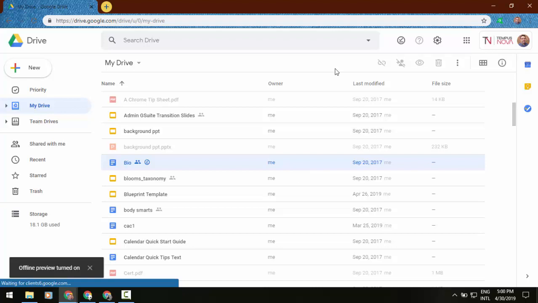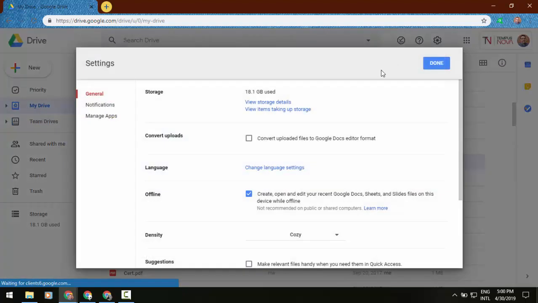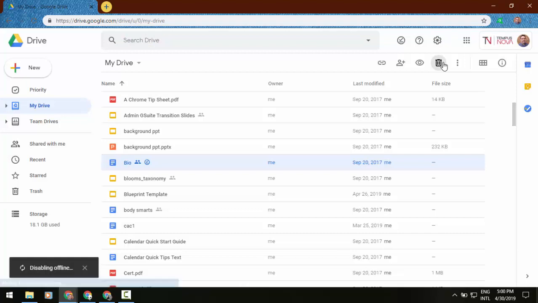So to get back into your settings, if you reestablish your internet connection or otherwise, we can go to that offline option and turn that preview off. We're now back online. I can go back to my settings and disable that offline feature. And done. Now we're right back to where we started, and you'll see that offline icon in the upper right disappear.